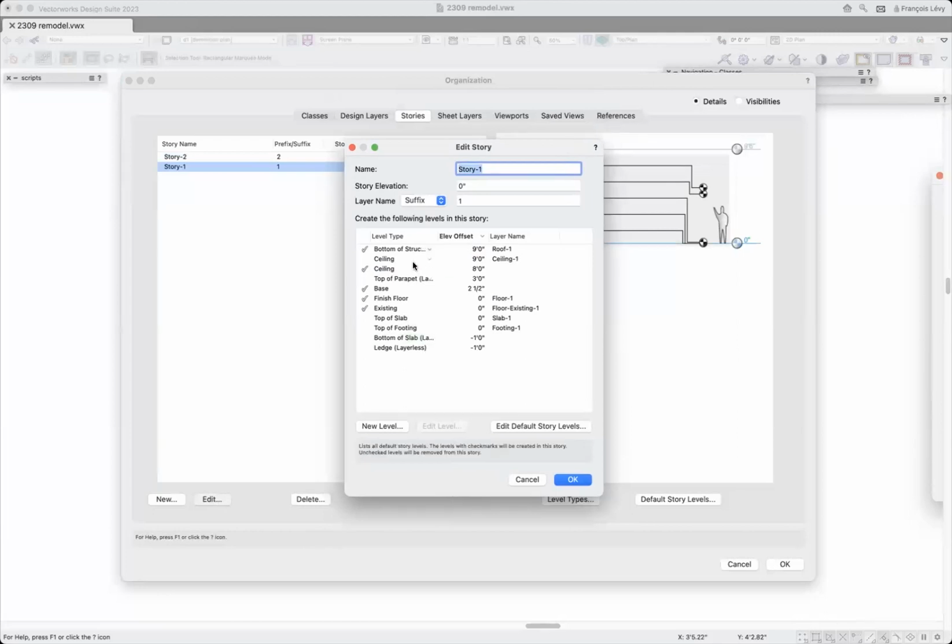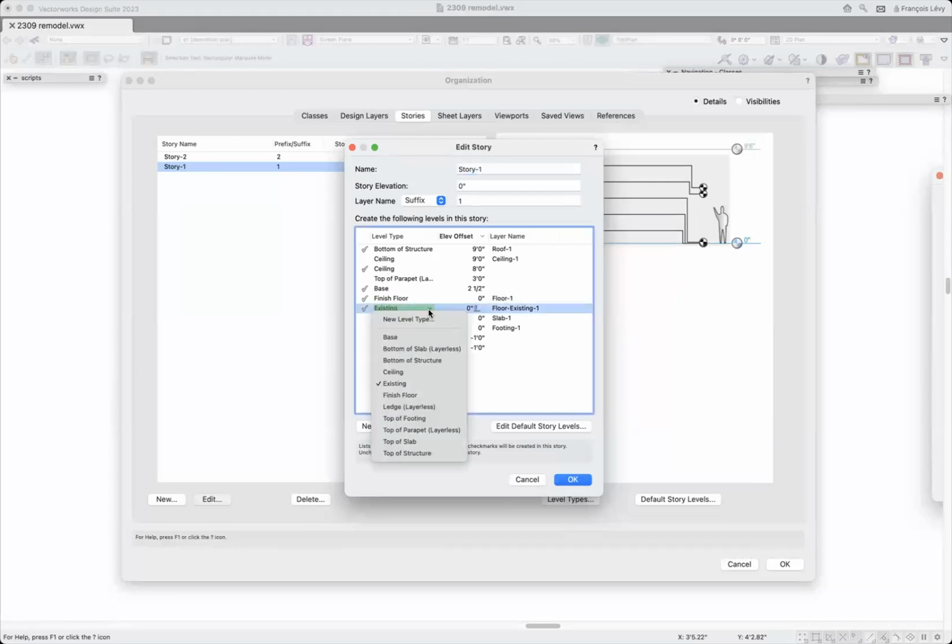that we've got a bottom of structure for the roof. We have a ceiling that is a layerless level. There's a base layerless level for the baseboard component of walls; we've got a 1x3 baseboard. There's a finished floor level, which has a layer associated with it called floor 1. And then there's this level type called existing. Pardon the repetition, that doesn't exist as a standard level type.